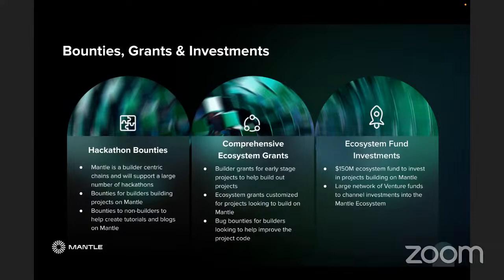And then comprehensive ecosystem grants are being built, and we're talking to multiple developers behind the scenes to get this started. And also there's an ecosystem fund, like a 150 million fund to invest in projects building on Mantle. That is there.